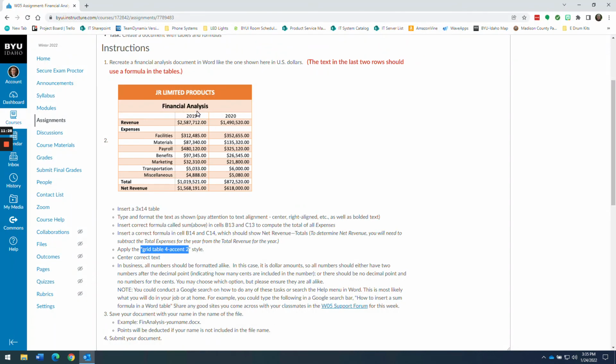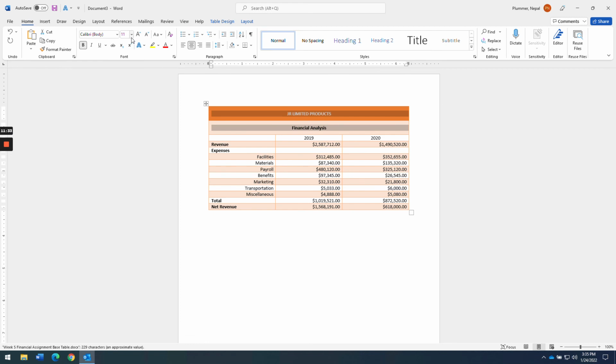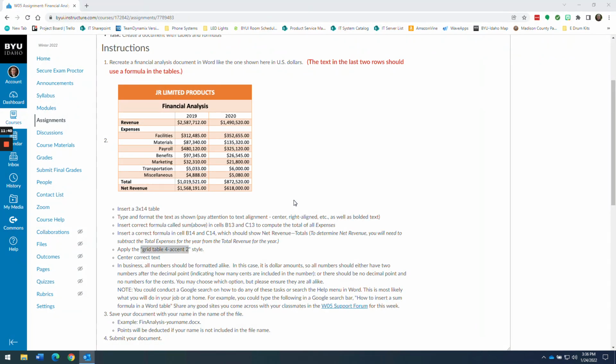Very, very close. Now we just need to adjust the text size for these top 2 because they're a little bit larger than the rest. We'll give them a 14. That looks close. As long as we see that you've modified that, that's great.